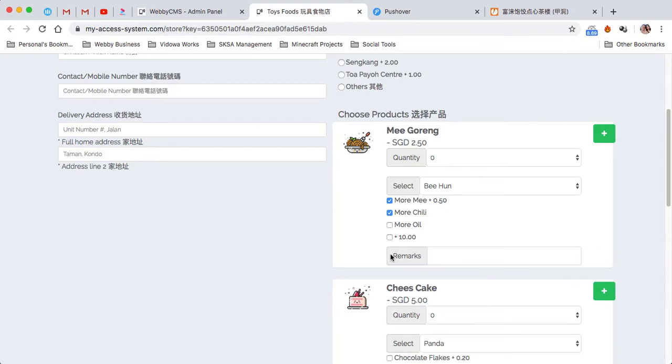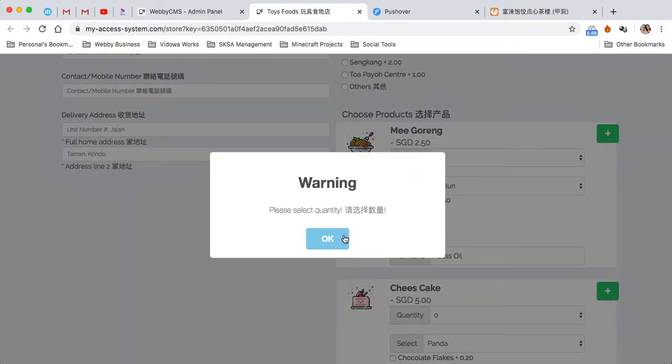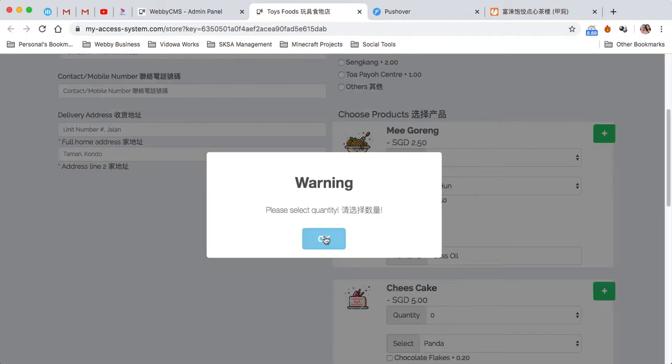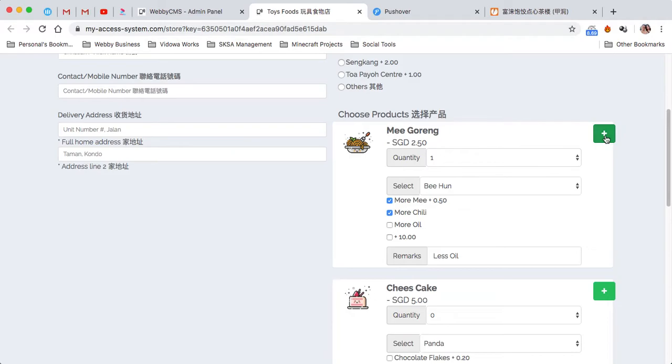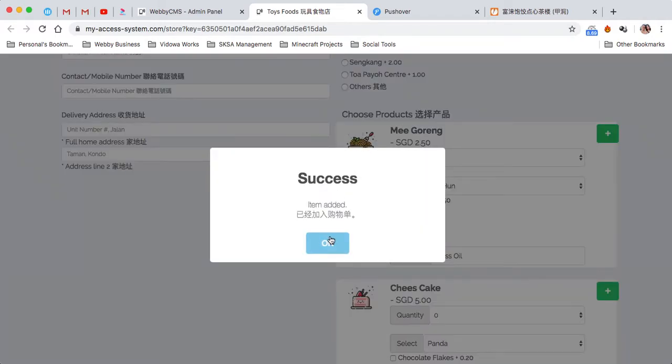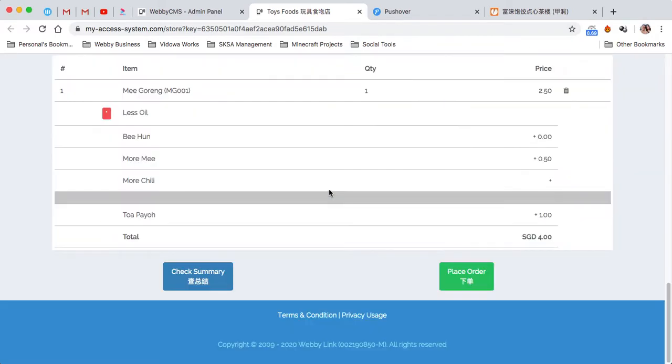So let's say I want to add some remarks to this seller, okay, I can put remarks. Let's say I want less oil. Okay, after I'm done with this, I'm okay with this, then I just click the plus sign. Oh, it will show please select quantity. Because I forgot to select quantity, okay, select one and I add. So successfully added. So I scroll down.